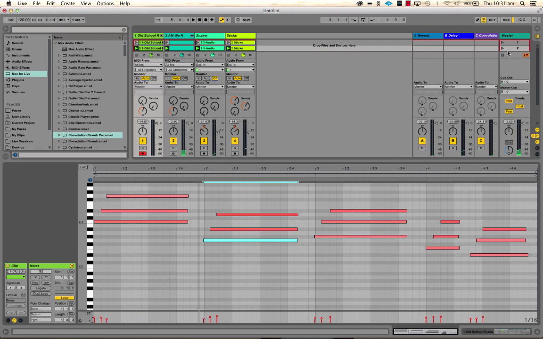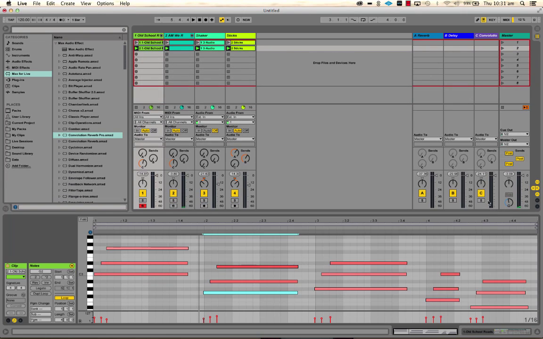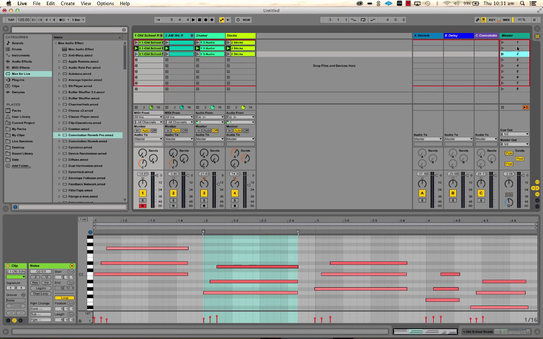Okay, now I'm going to duplicate this because I want to make another variation. One way to duplicate a scene is just to select the scene on the right and go Command D, and I'm going to play that scene.